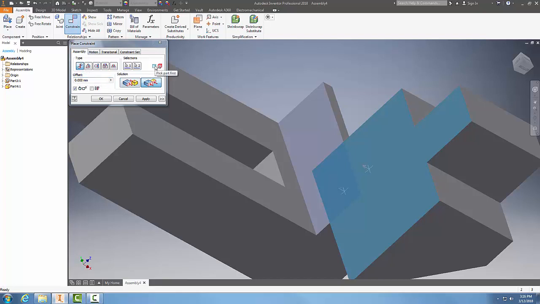Over here is our pick part first. That's when we have a very complicated drawing, and it's hard to select different objects. So we can go ahead and pick the component that we're working on, and then pick the element of the component to apply the constraint. So that's only if it's really busy. All right, so we're placing the mate constraint. So our mate type is in the assembly.